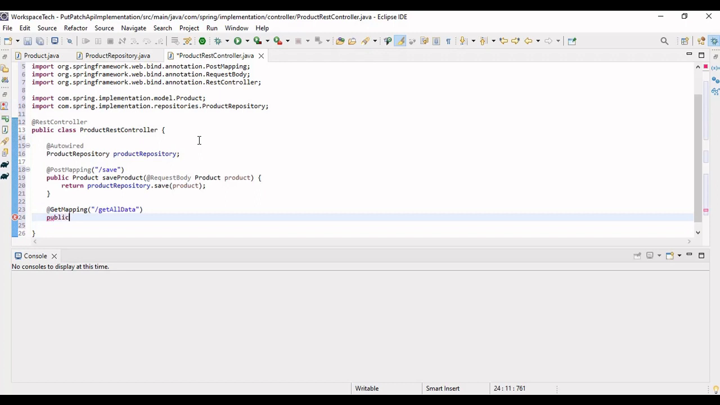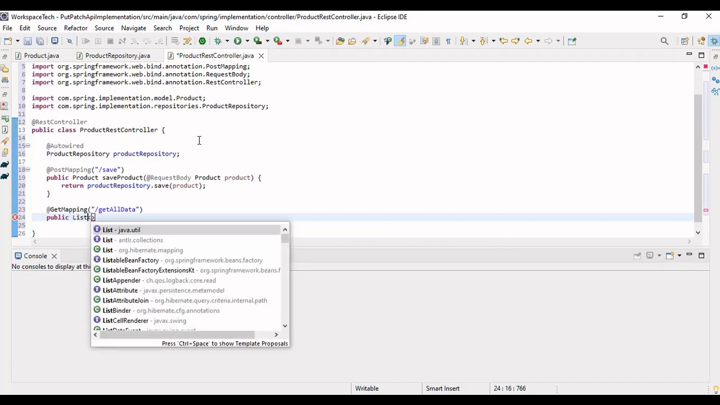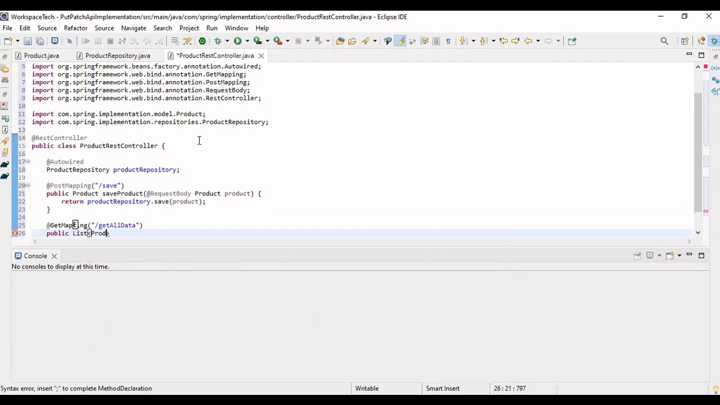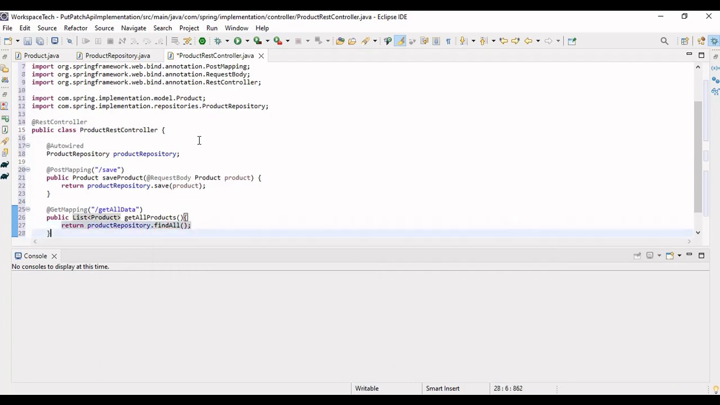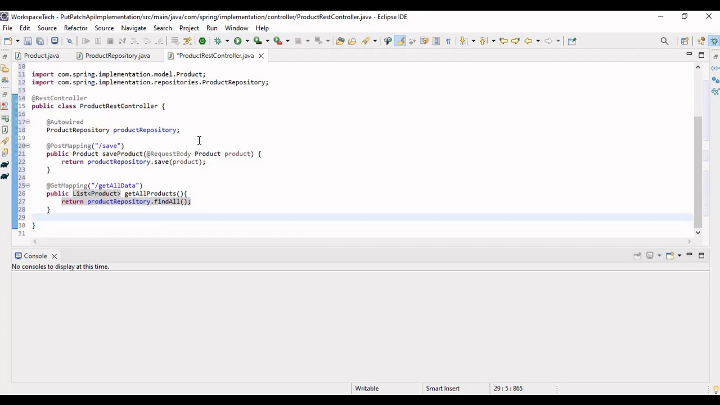So let me say public, and we'll be returning a list of products. So list, the util list, and let me pass the product, get all products, right? And we don't need anything as an input, we just have to get the data and return it, right? So we will be needing a product repository and we'll say find all, right? Find all will return a list, right? So we are done with the get API as well.